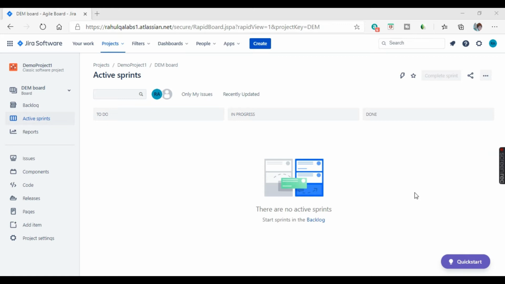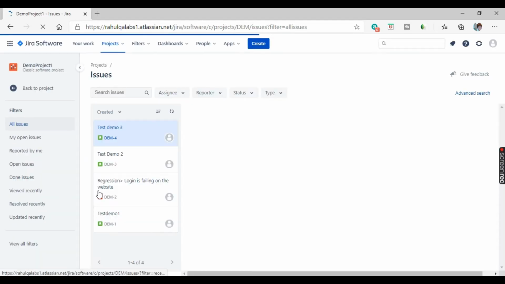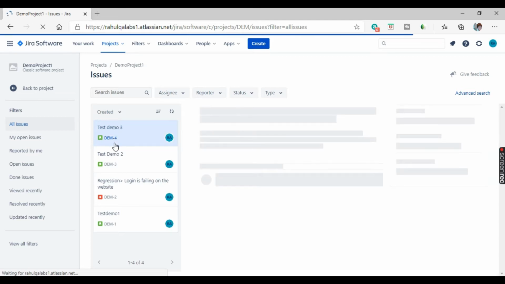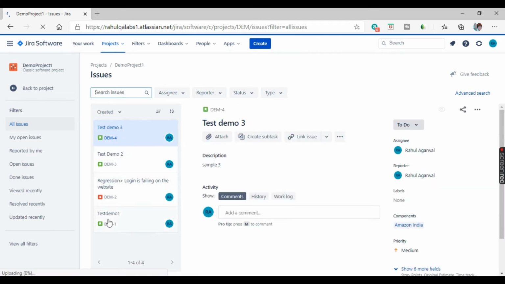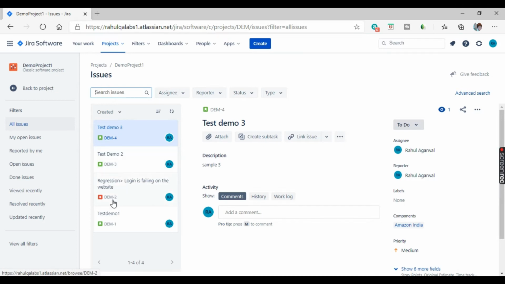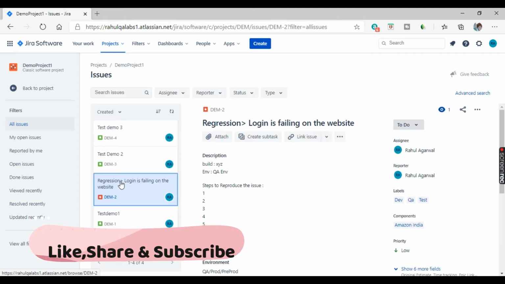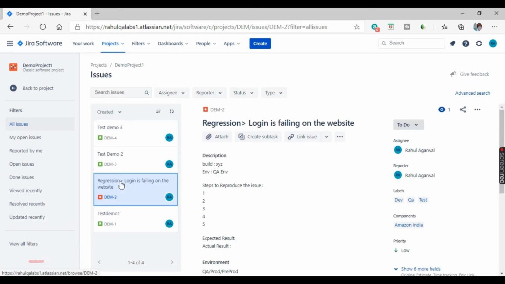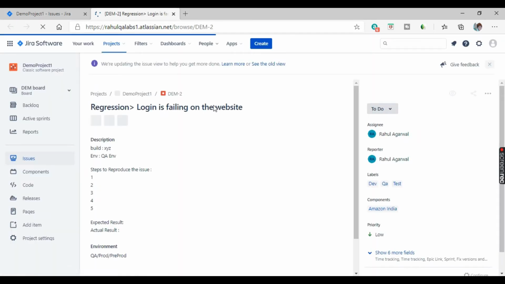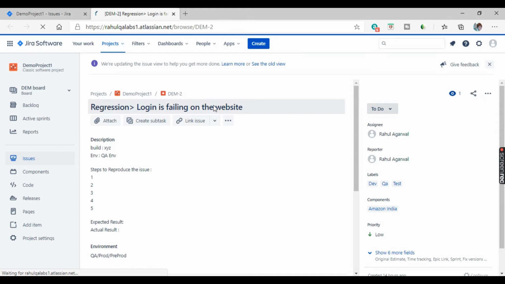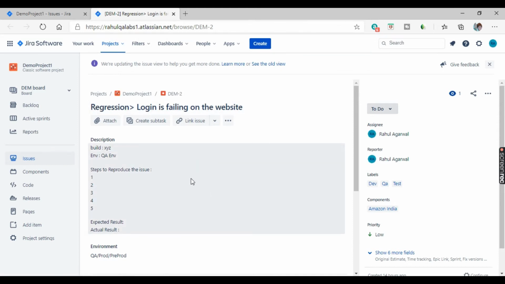So let us select some issue. For that, see this link is there, issues. Click on the issues link. Okay, so as of now, whatever issues are present here, it is being listed out here. Suppose I will take this DEM-2. Okay, so we will click on the issue number DEM-2 and the issue will open in a new tab. So this is your already created issue.